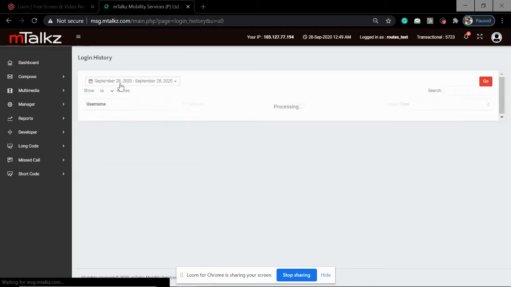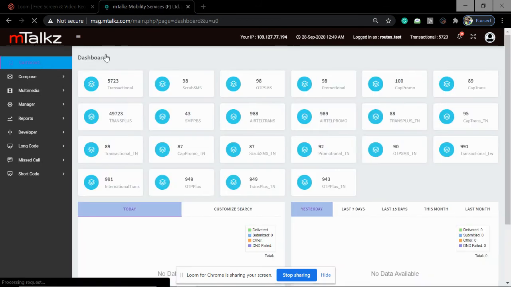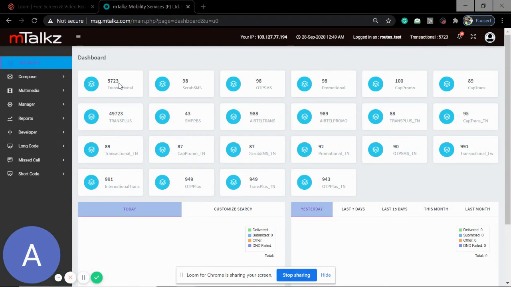Now this is the login history. You can see in which IP and at what time you have logged in each and every day, and this is the logout button. Now one of the most important features that we have is the dashboard option. In the dashboard section, you can see that we have a lot of different channels or routes that depend on the operators. We have a tie-up with every operator, so we have different routes. This represents what kind of connection you have taken from mTalks, like transactional, OTP, promotional, and so on.